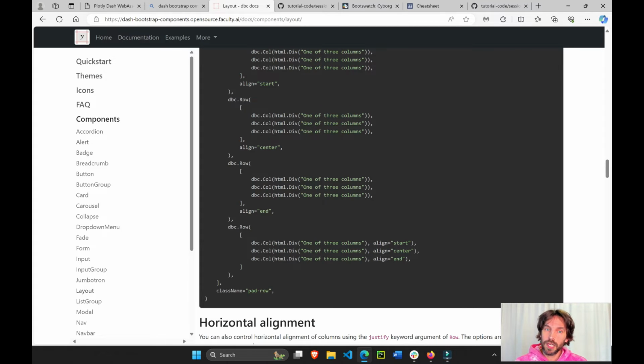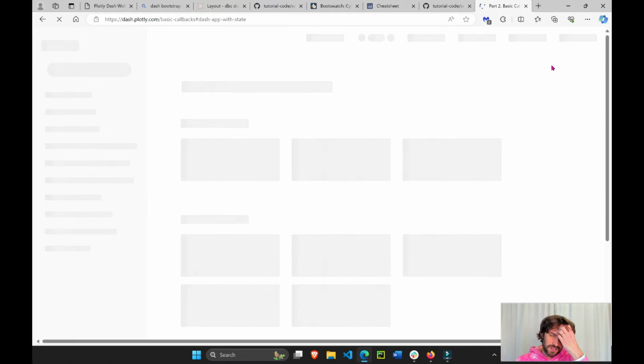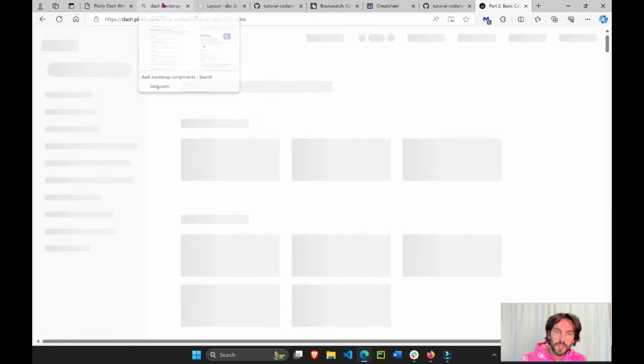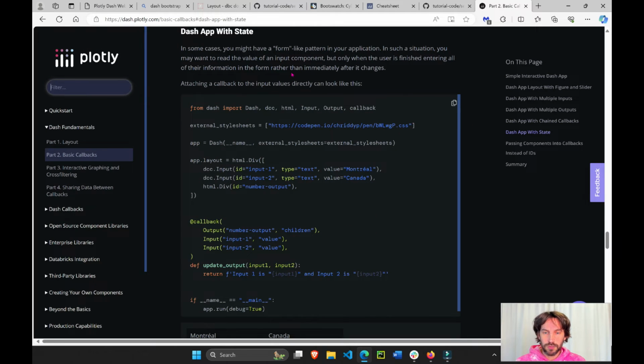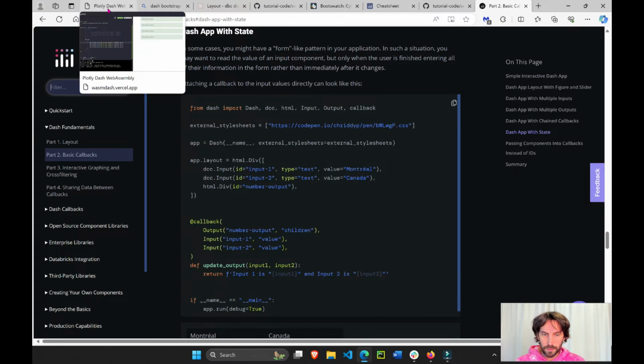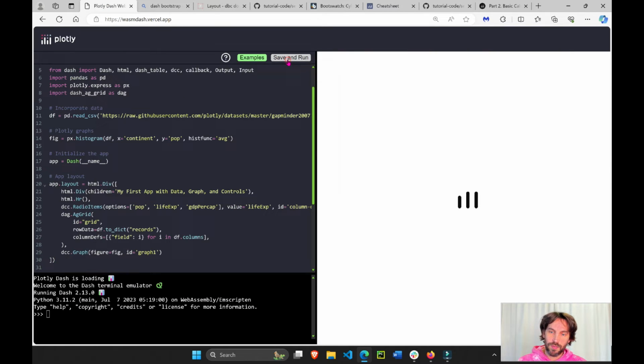All right, let's go to the advanced callback. Again, whatever I'm sharing here is going to be shared in the resource package, but today we're going to learn about the state. Copy this here. The state argument. Let's go back to our examples, -20, save and run.